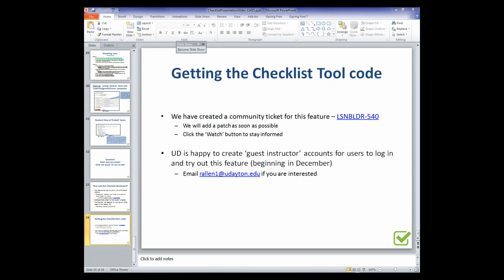So, getting the checklist tool code, this is one of those tricky things. We've created a community ticket for this, Lesson Builder 540. If you download the slides from the presentation that's linked, you can jump to that. We're going to add a patch as soon as possible, and we can imagine adding a patch for 2.9, 2.10, and maybe 11 eventually.